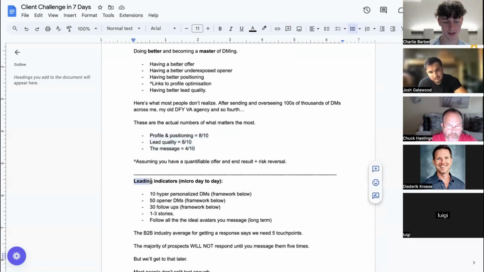So let's talk about the leading indicators. Leading indicators is how you achieve a goal. These are the inputs you need to do daily to actually get the lag indicator. Like we talked about at the top, the lag indicator being 1 client for $1,500. That's the lag. That's what we're looking for. The leading is how we get this.